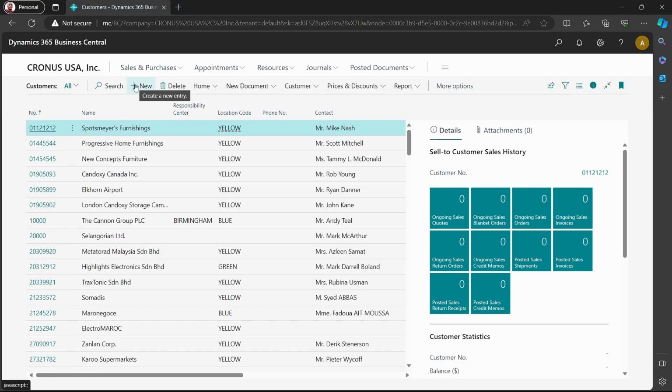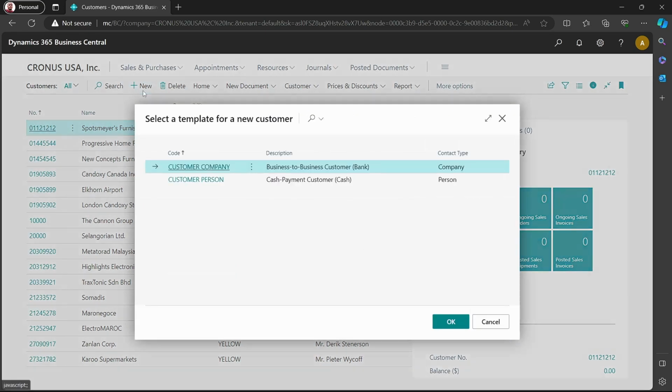Welcome to day 2 of 30 days of AL, and today we are going to look at how to use the Assist Edit functionality.